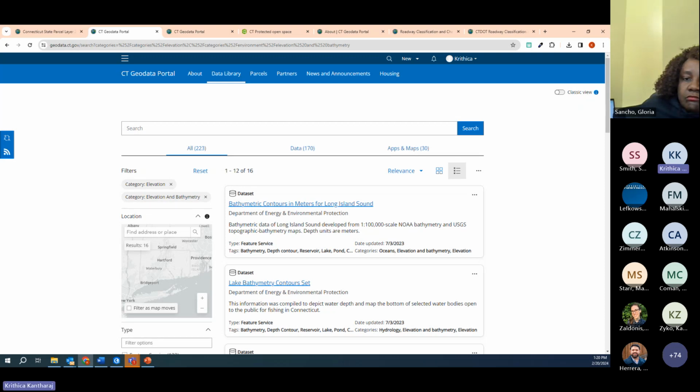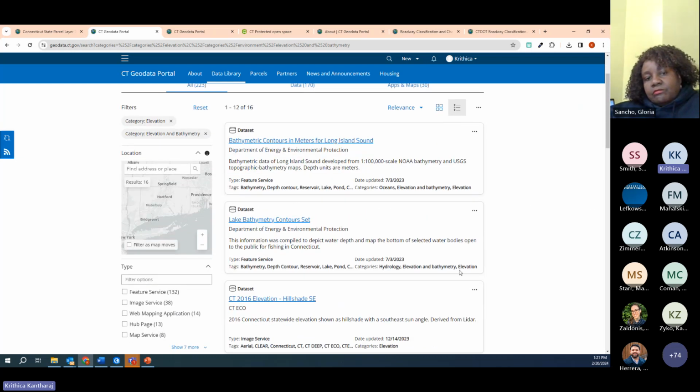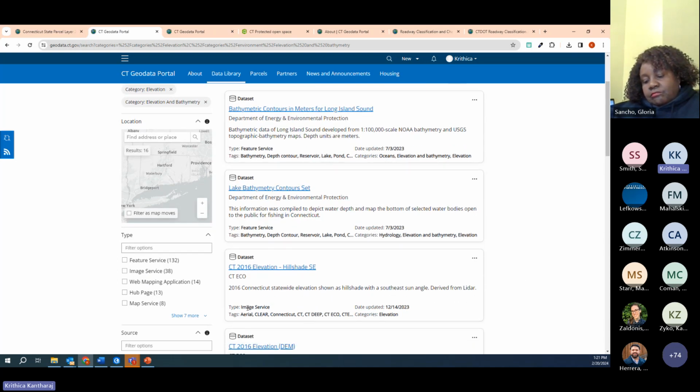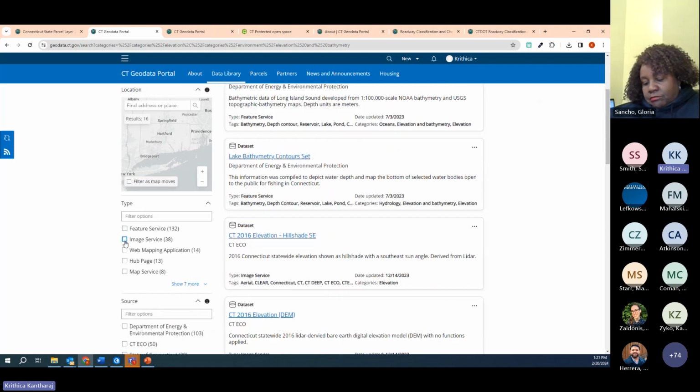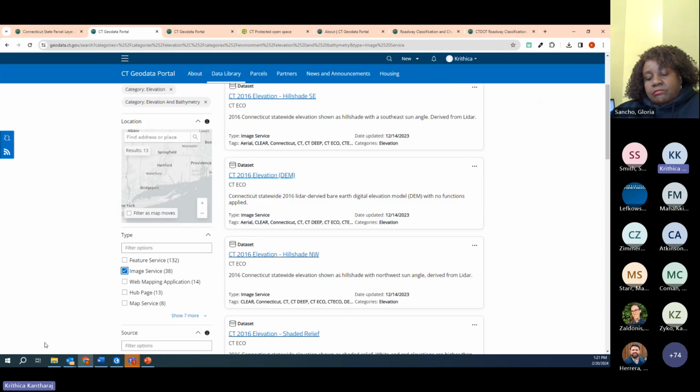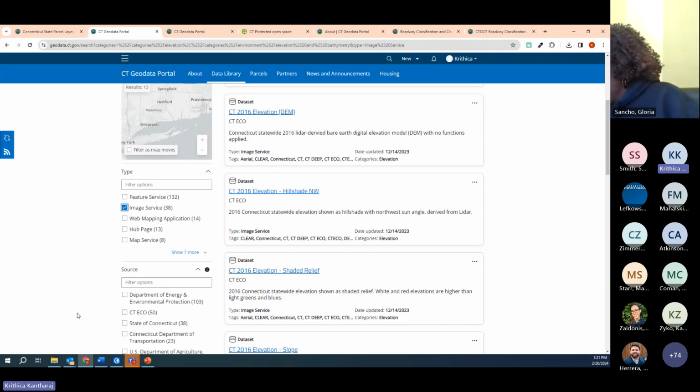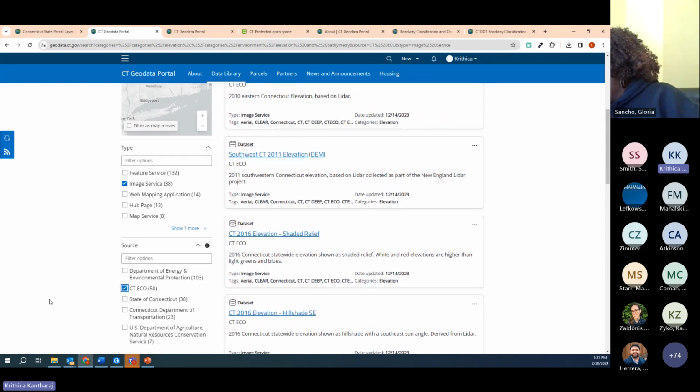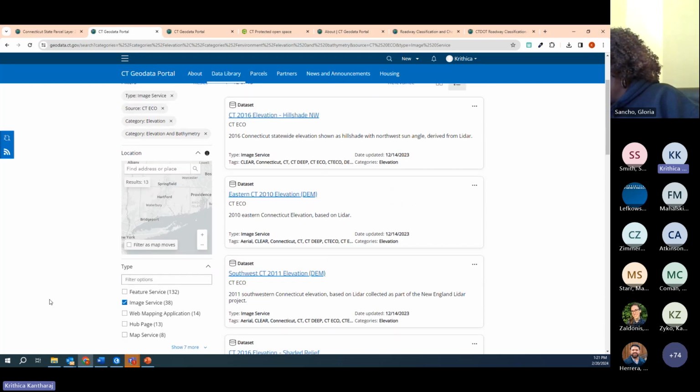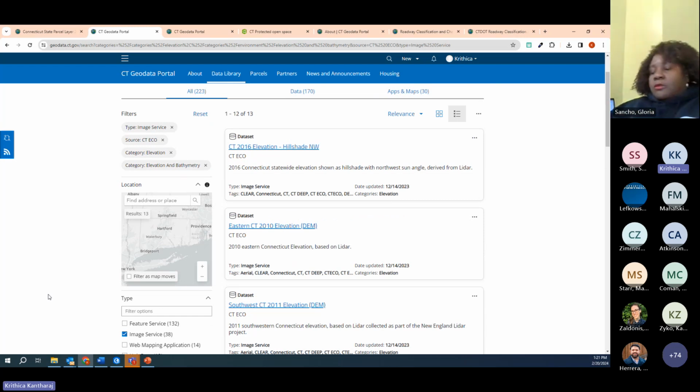Specifically, I am interested in a digital elevation model, which is of a type of image service. And I again want to download that information, the DEM, only for the Hartford region. So I can go ahead and apply some filters here. Going down, you will see that there are a bunch of layers. Some of them are feature layers, some of them are image services, but I can really drill down into my feature set and my results and look for image services. And I can also again search by a source. If I'm looking for CT Eco, I can look for data sets from CT Eco. I can drill down and look at those data sets specifically.